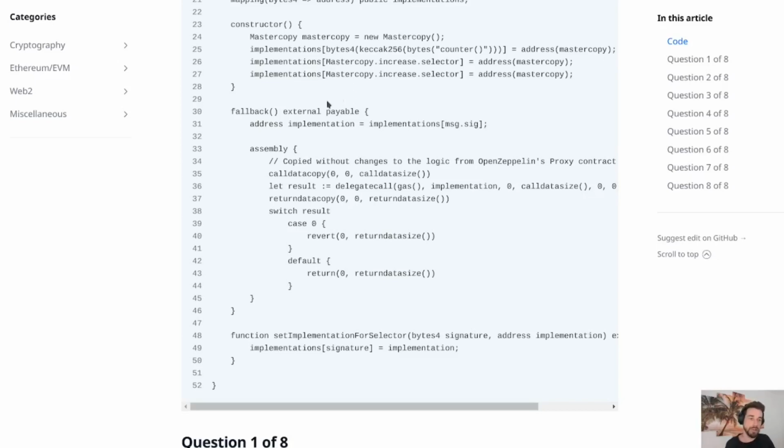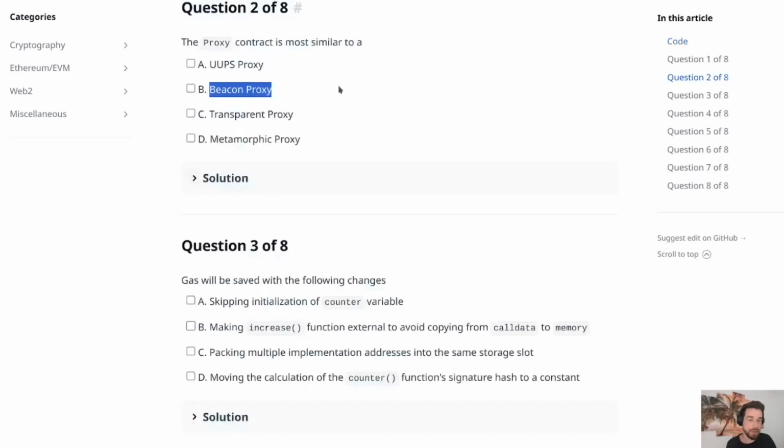So a beacon proxy is sometimes necessary to be more flexible, for various reasons. For example, because the proxy is used by various people, and depending on who's calling, we want to have different implementations. There are reasons for using beacon proxies, even though they're a little bit more expensive. But we do not have a beacon proxy here, because we are not making a call to another contract to ask for the implementation. All of the implementations are stored in the storage of this proxy. So this is not a beacon proxy.